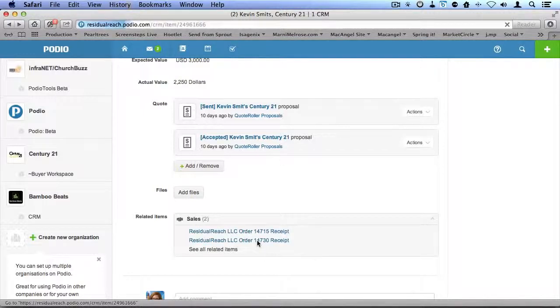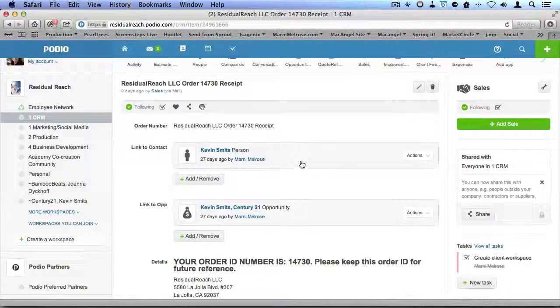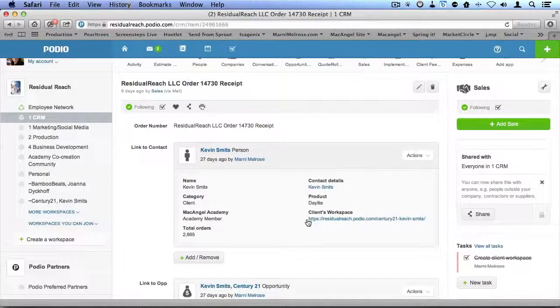And if we look at this particular sale, you'll notice that I linked it up again to the person and also the opportunity. Now over on the right here, you'll also notice that when I received that sale, I created a task to create a client workspace. And if we actually click on the client here, we'll see that I've linked that client workspace up to Kevin. So now we're going to talk about the client workspace.